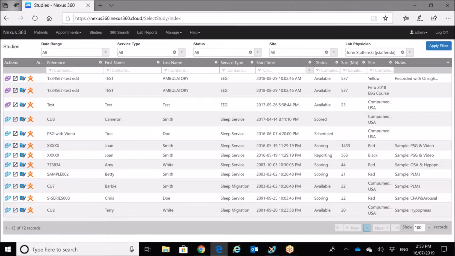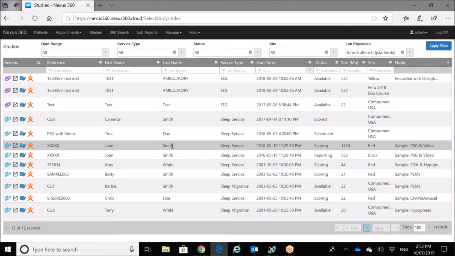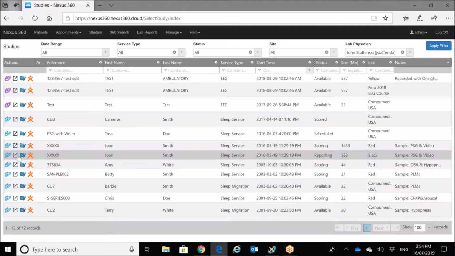And just to be clear, lab physician might also be known as an interpreting physician or the reading physician. In NexUs 360, we call it lab physician. So here I've got a bunch of studies, and if we just look down here at James Smith, over to the right-hand side, we see it's on the red site on my particular server. What we'll do is go to the service details, so this blue folder over here on the left. Let's click on that. So this is a study that's already been recorded.